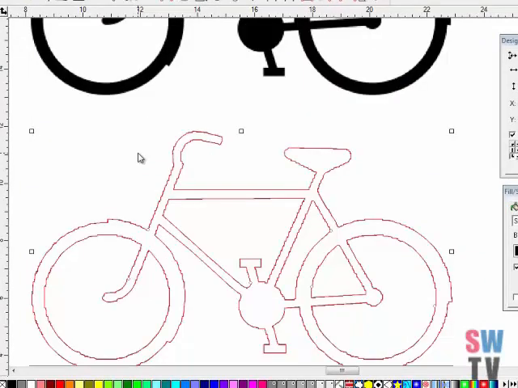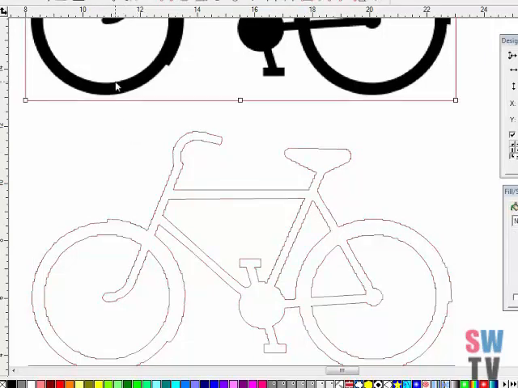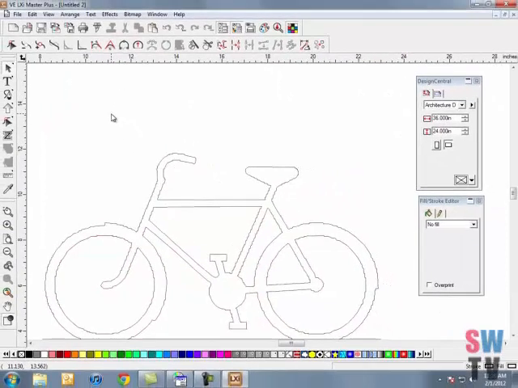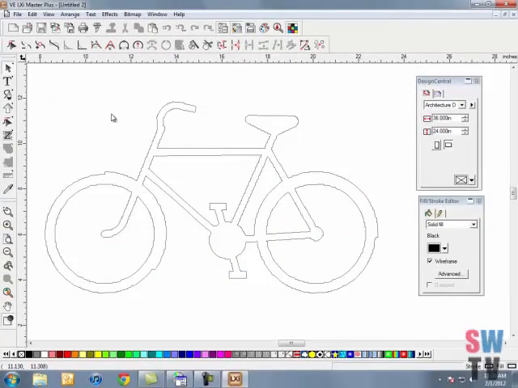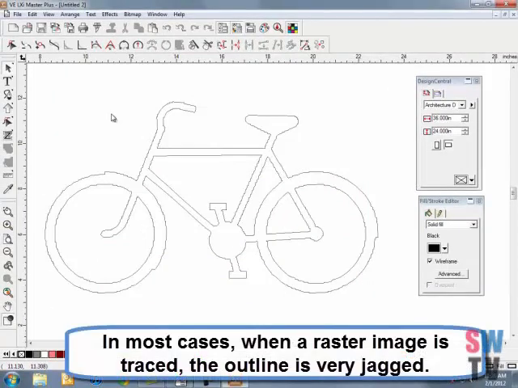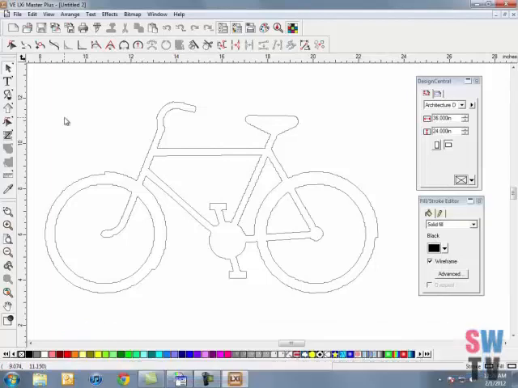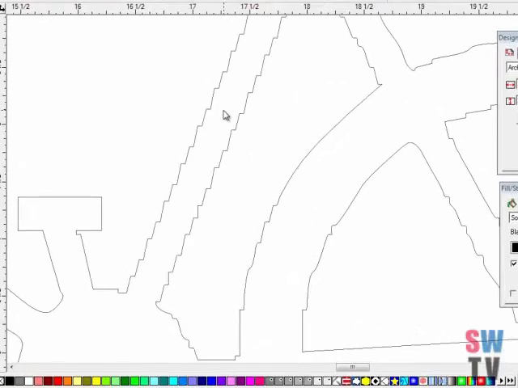If you're happy with the results of the trace and do not want to adjust the settings of the auto trace within Design Central, delete the original image. You will be left with the traced outlined image, which can be sent to your vinyl cutter. However, in most cases, when a bitmap is traced, the outline traced is still quite jagged. Usually, you'll need to zoom into the image to see this.